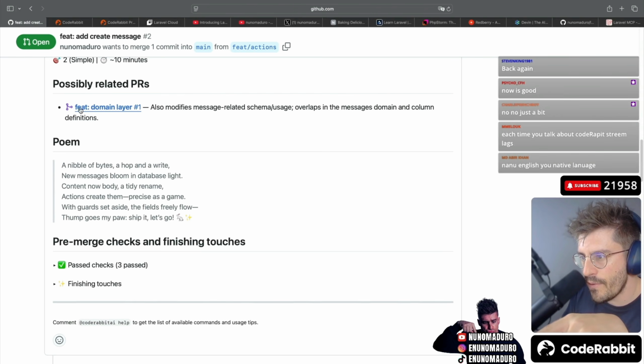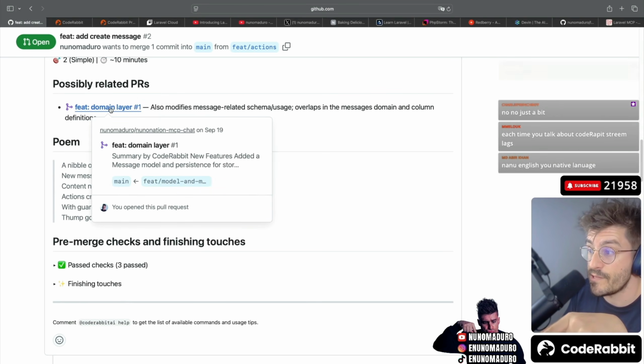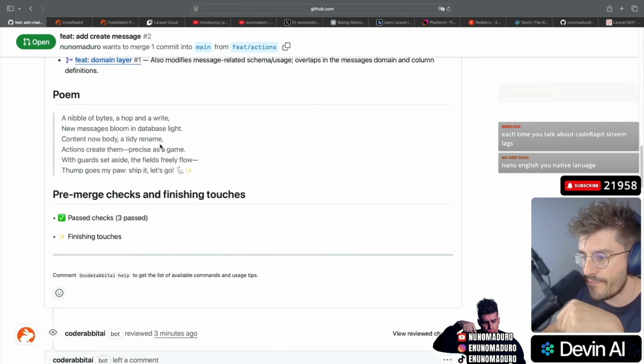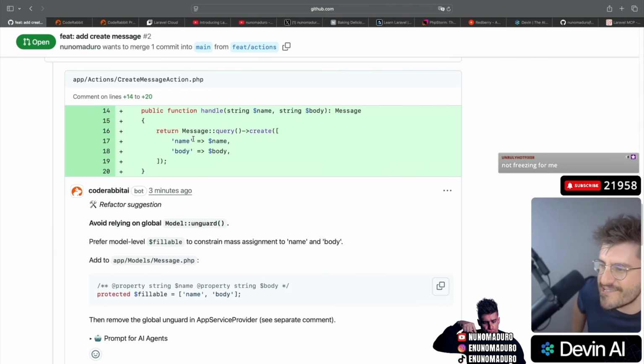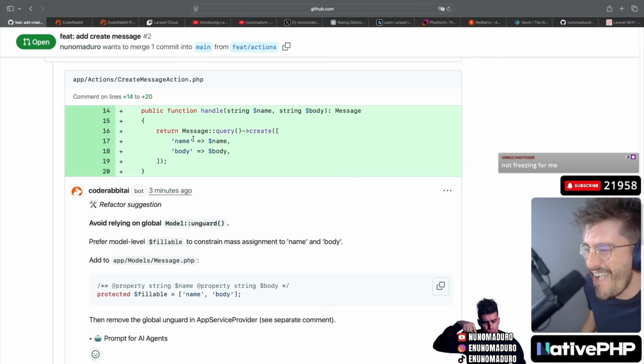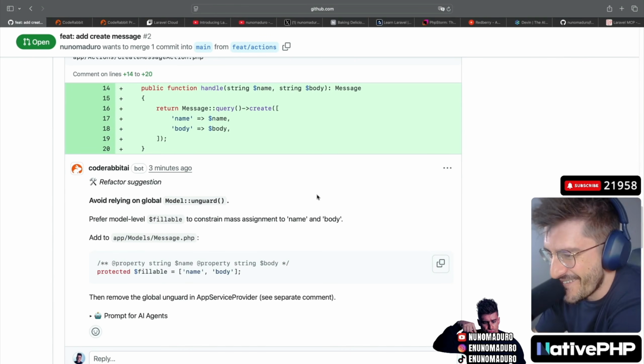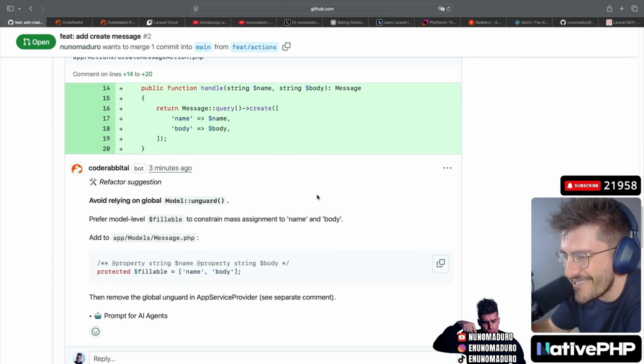So let's go all the way down. We get to see as well the possible related pull requests, and this one was related because we added the domain layer for this. Let's see the comments here. Interesting. Okay, let's stop here. So CodeRabbit is saying the following.